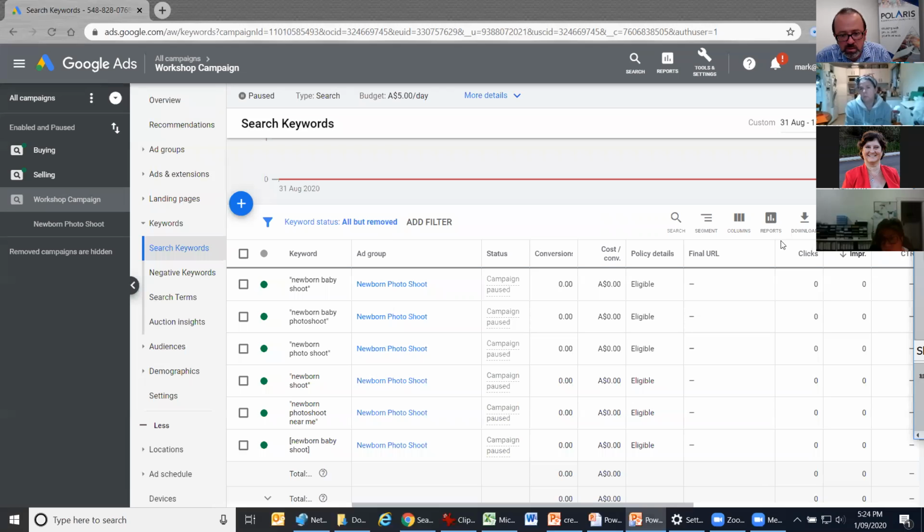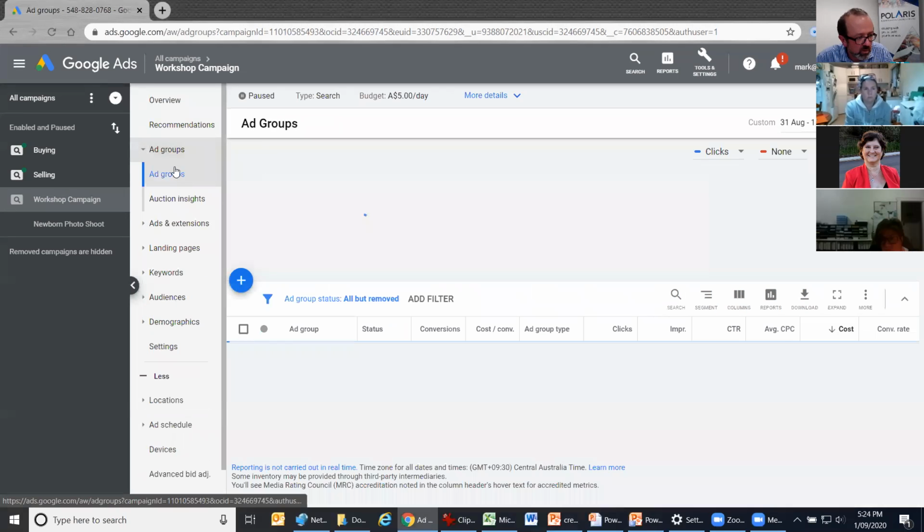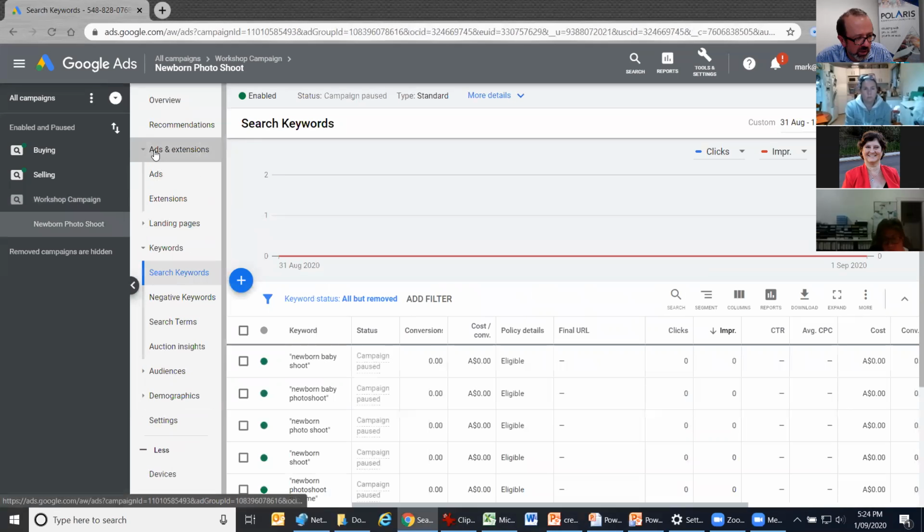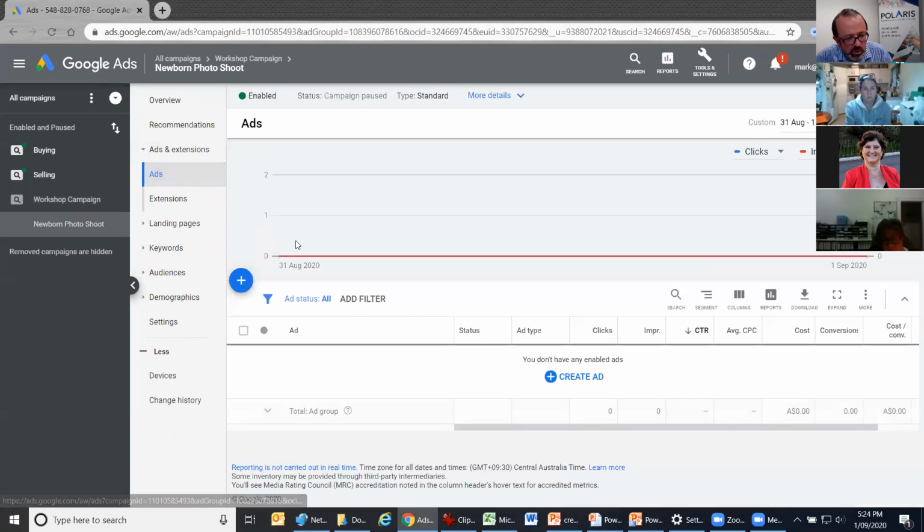So we'll just jump back to the ad group. And here's our newborn photo shoot ad group, and we'll look at our ads, and we can see at the moment that we don't have any ads. So there are really 2 types of ads that you can create in the Google Search Network, okay? And they're what's called text ads and responsive search ads.